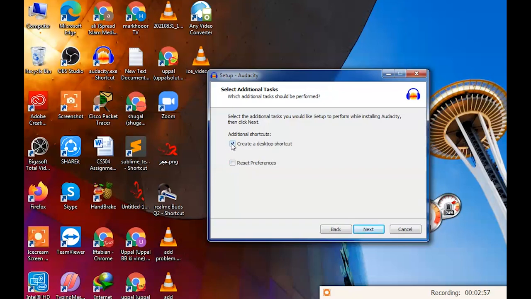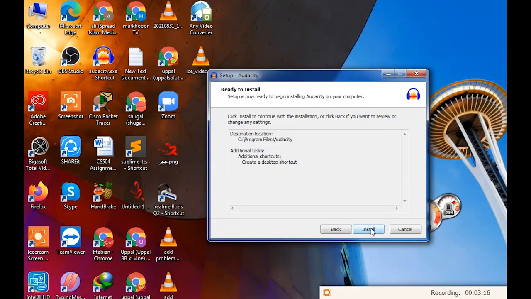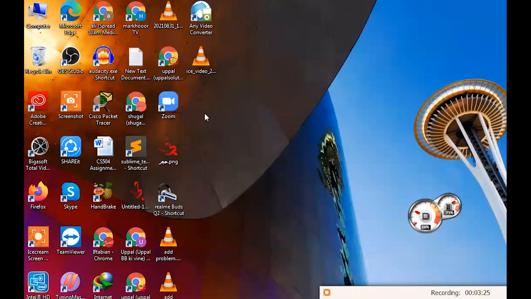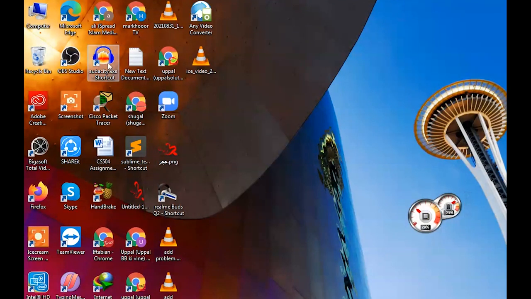If you want to create a desktop shortcut, then click it here. And if you want to reset the preferences, click here and then next. I will not click it because I have already installed it and I don't want to reset my preferences. Okay, so click on next and now click install. It will install, but because I have already installed it on my system, I will not install it again. When it gets installed, you will see its icon on your home screen.